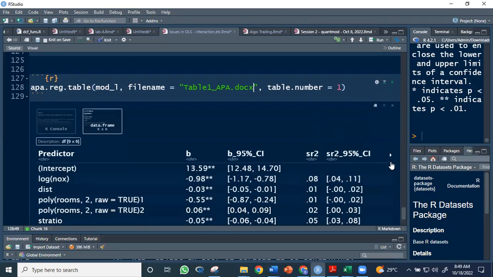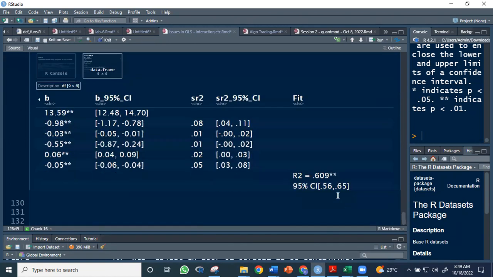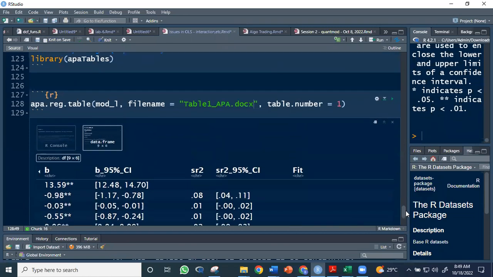Lumalabas naman yung answer, no? So this is what your table will look like. Tingnan nyo guys yung mga results, 2 decimal places na. Then you have 95% confidence interval. Ito yung correlation squared. Okay, tapos yung fit niya, andyan yung R squared natin, 60%.